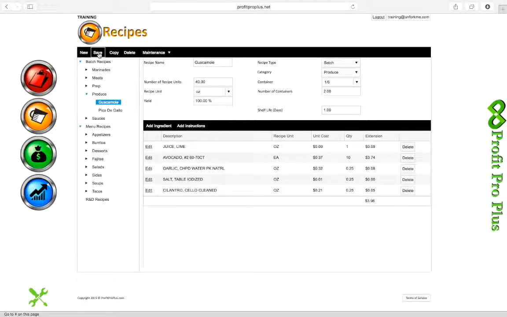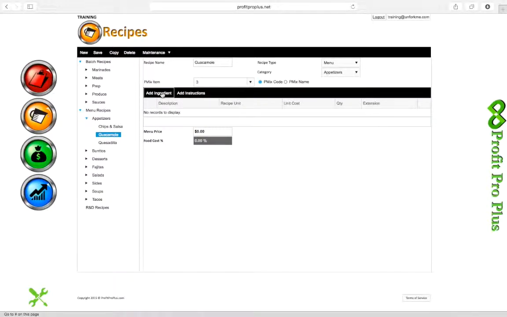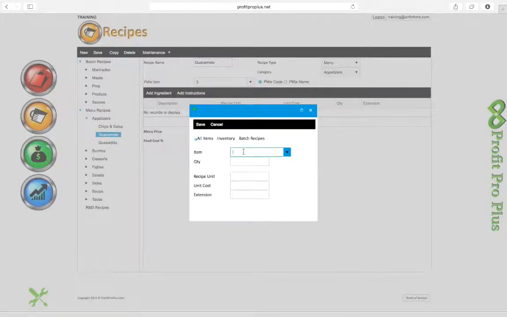Once we save the item, now we're ready to go to our appetizer section of our menu and build our guacamole. Okay, we're going to simply add our guacamole from our batch recipe. And the reason why we made our guacamole in batches is because we put it as a serving on the side or to complement other dishes, as well as having it in this recipe.